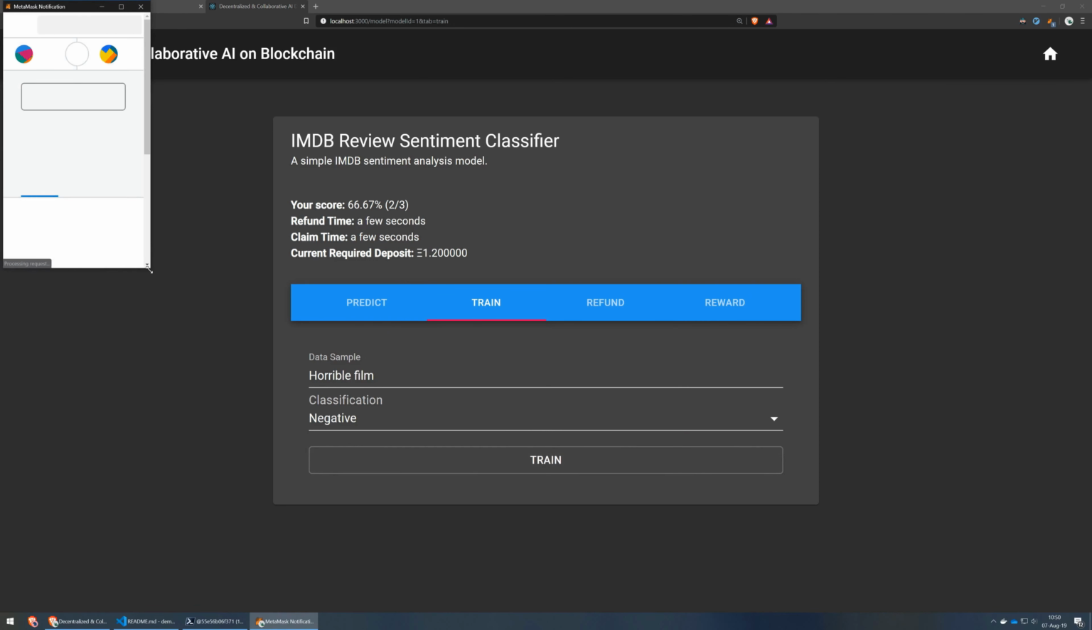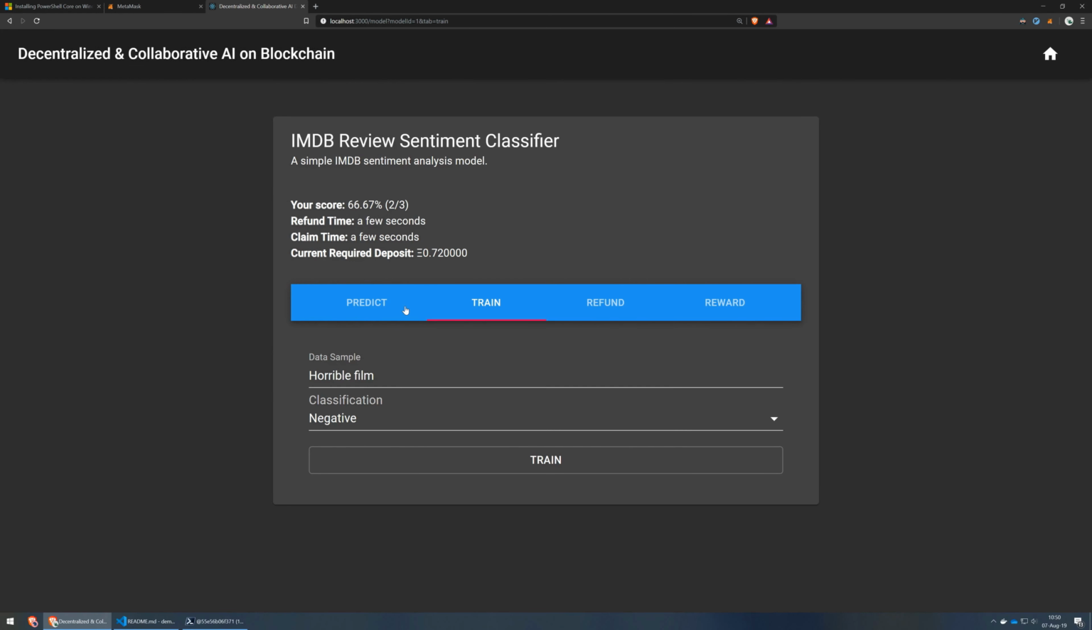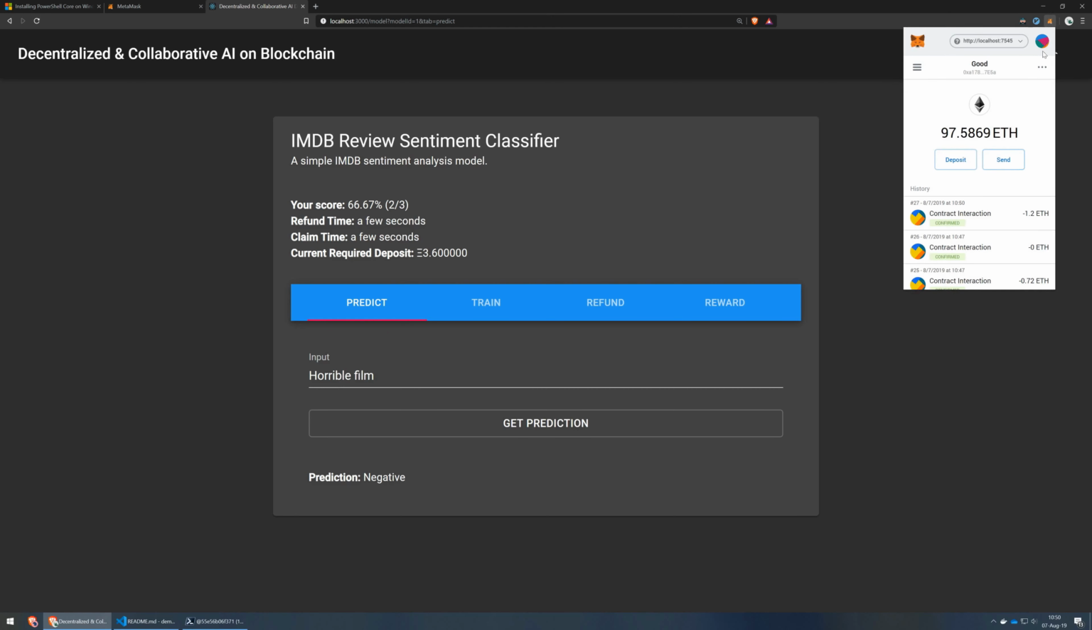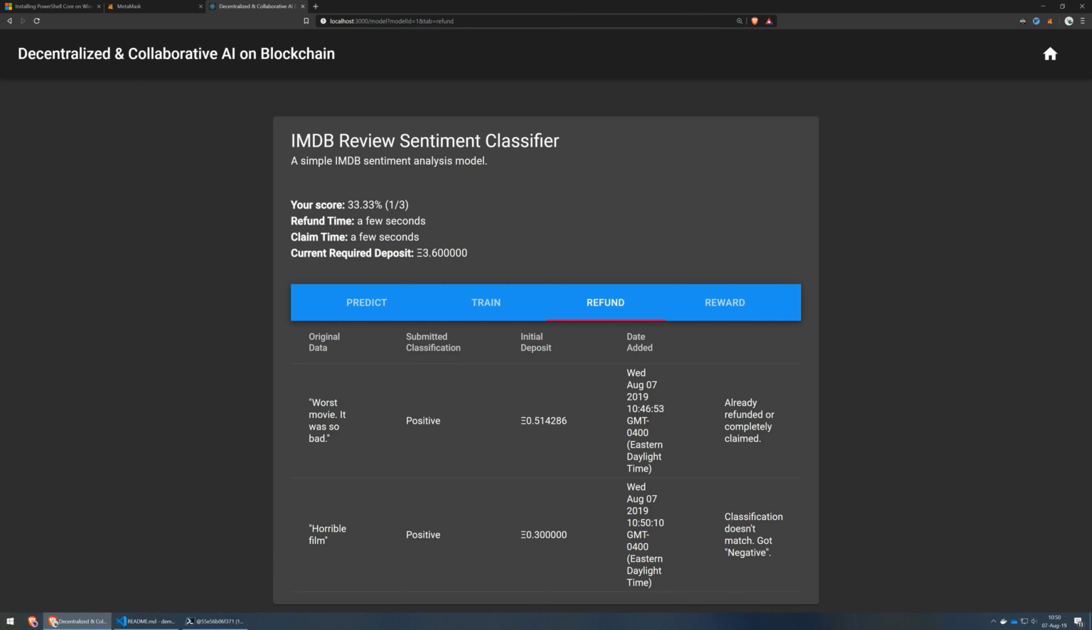So I switched to my good account so that we can correct the issue. We add some training data. Now let's try it out. Great, we corrected it. Let's switch back to the bad account. Now, we cannot reclaim our deposit for that sample because the classifier does not agree with the contribution.